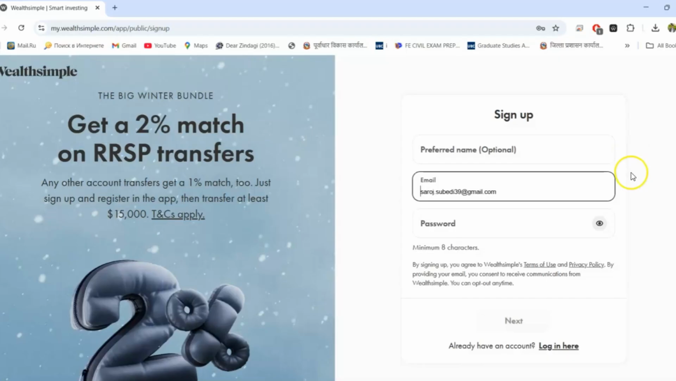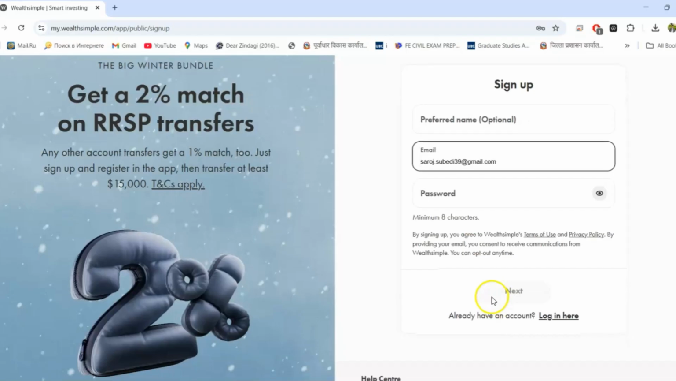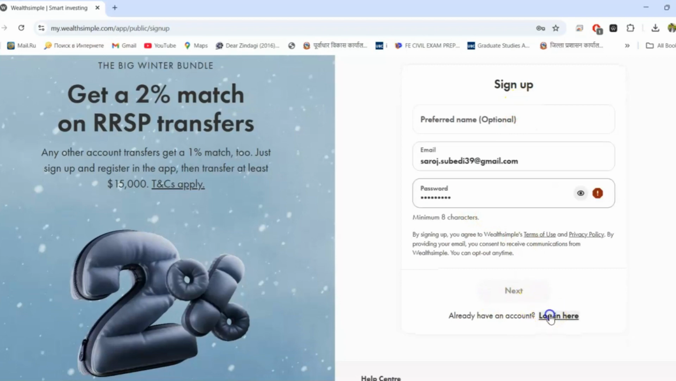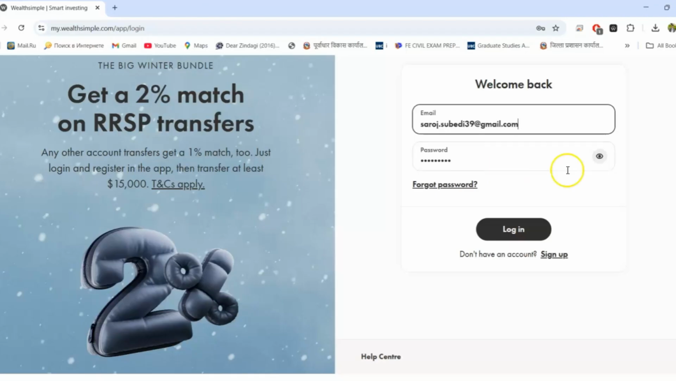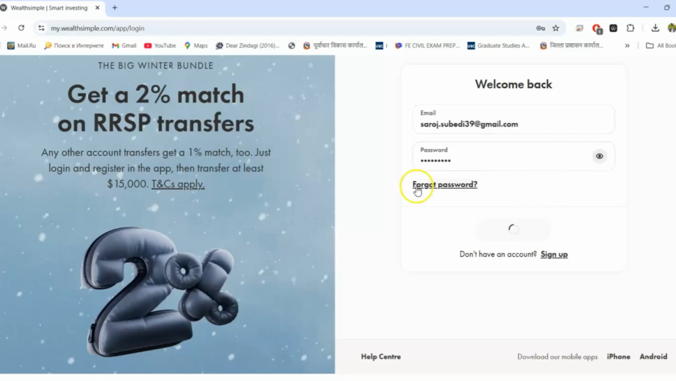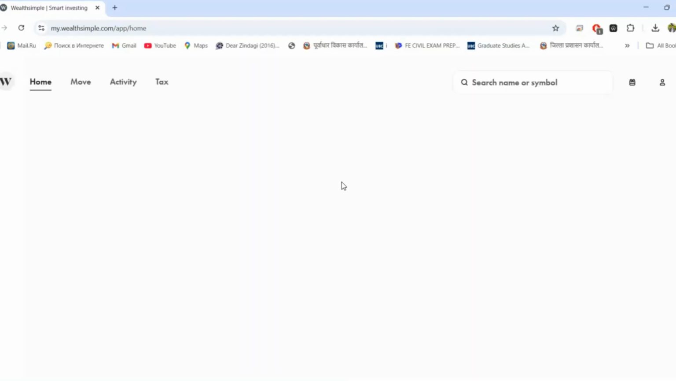You can enter your email, a password, and click Next. It will prompt you to enter a phone number and you will get an OTP to verify your phone number, and it will also send a link to verify your email address. So once you are signed up and have verified your email and phone number, you can start filing. Since I already have a Wealthsimple account, I am logging in here.